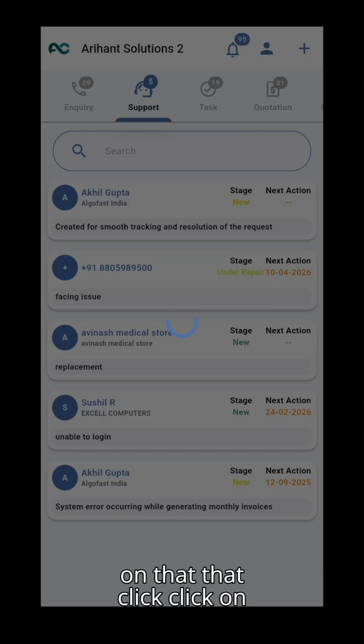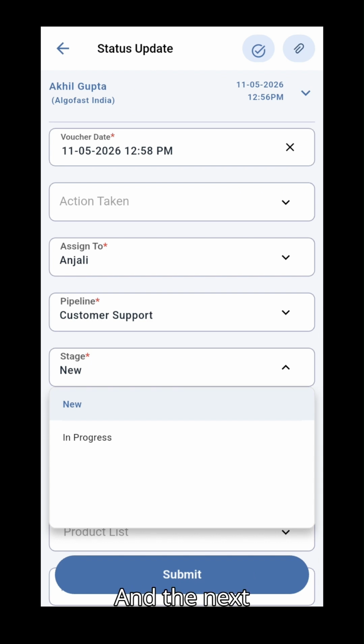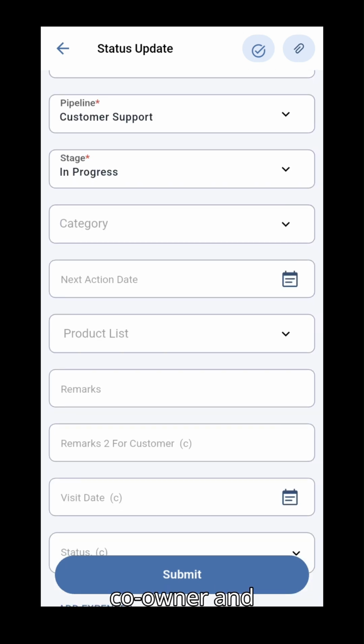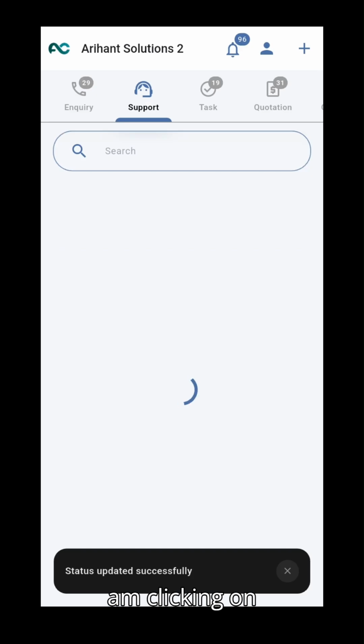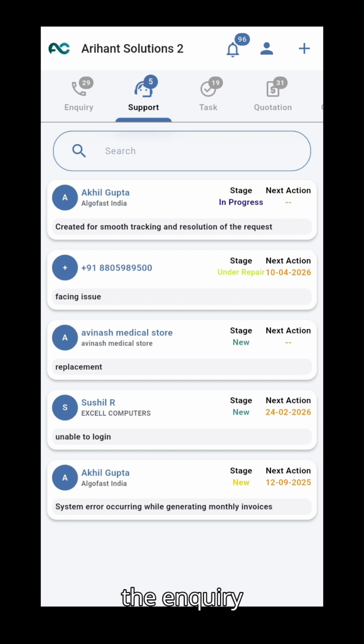As soon as you click on that support ticket, the status update page will open and the next stage will be displayed. No configuration will ask here because these configurations are not applied for co-owner and owner. Now, I am clicking on Submit. The rest of the features are the same as in the Enquiry module.